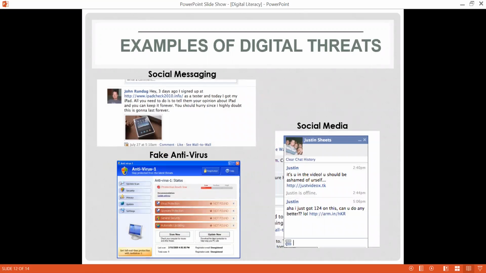Here are some examples of digital threats. Social messaging. If you receive a message from someone you don't identify or that is part of some sort of advertising, this is possibly a digital threat. You'll also notice fake antivirus pop-ups. If you do not have certain or specific antivirus software and one pops up on your browser, this is a perfect indicator that you possibly have some digital threats.